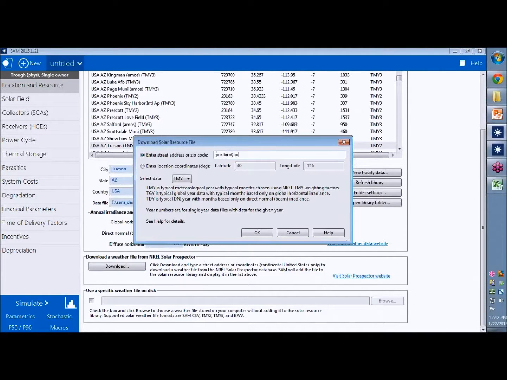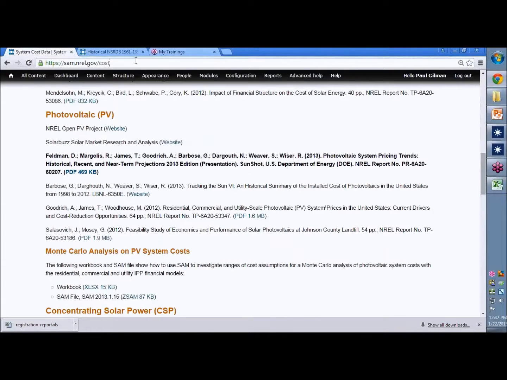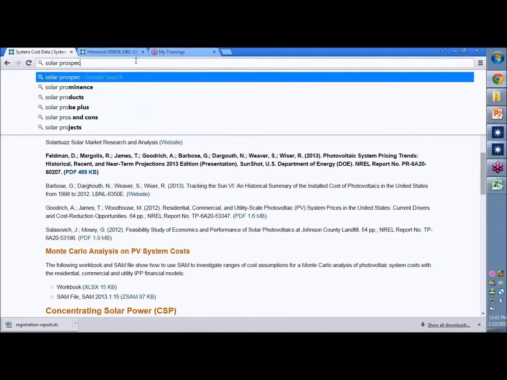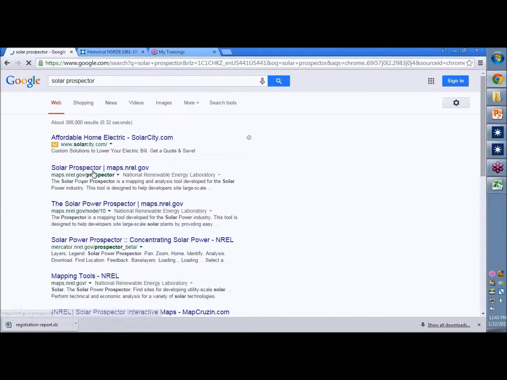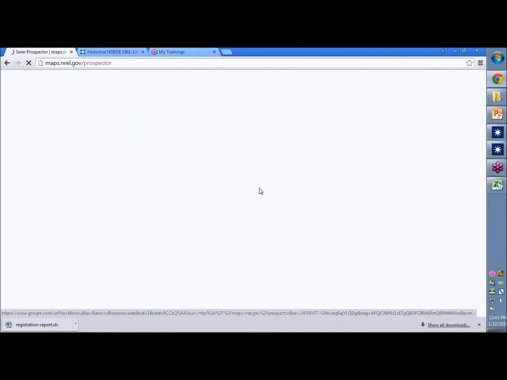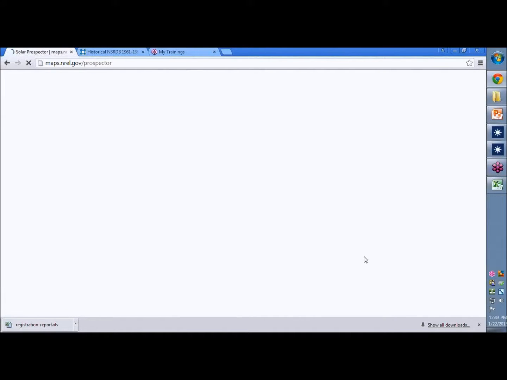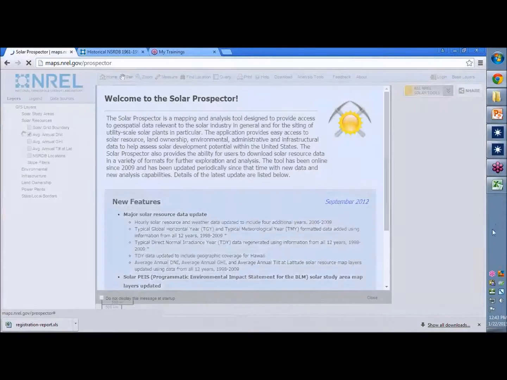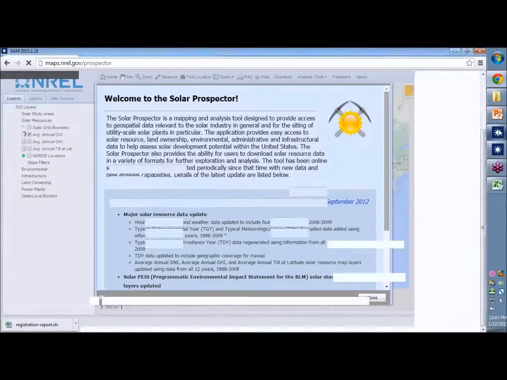And then I can download single year data from 98 to 2009. So you could download these files one by one via SAM, or you can just go to the Solar Prospector website and get the data there. But that data sample, it's only, what is it, 10 years? It's not really big enough for a meaningful P50, P90 analysis. But you could run it in SAM.